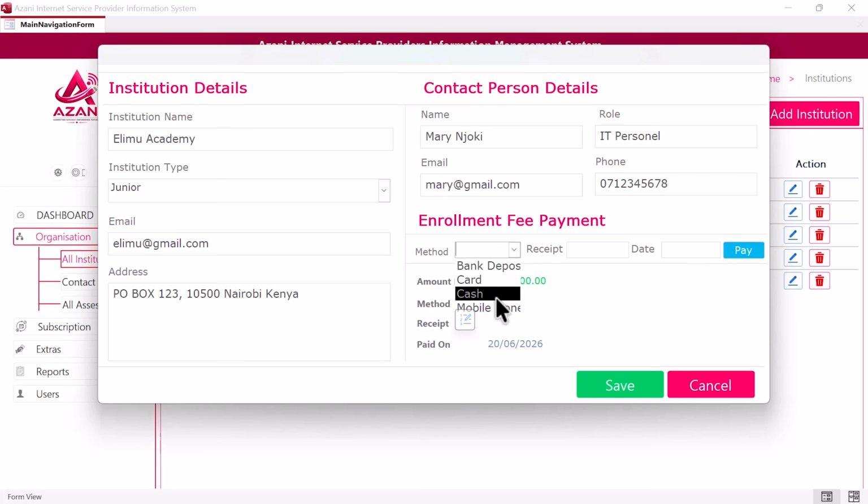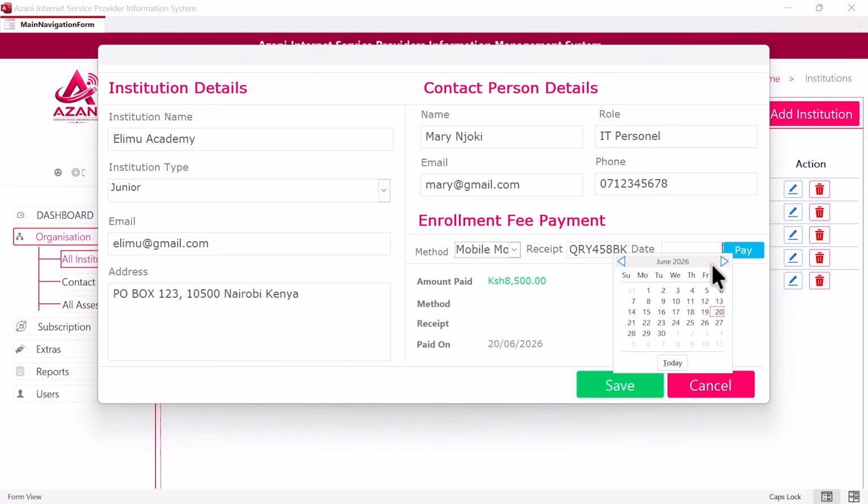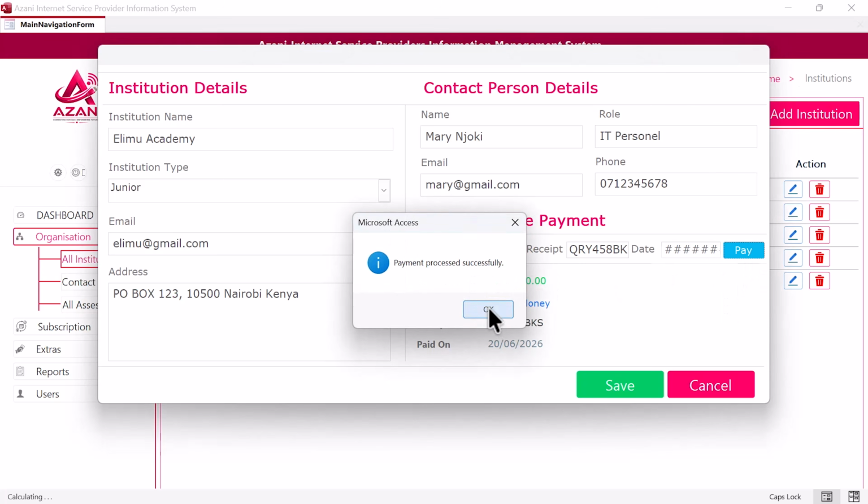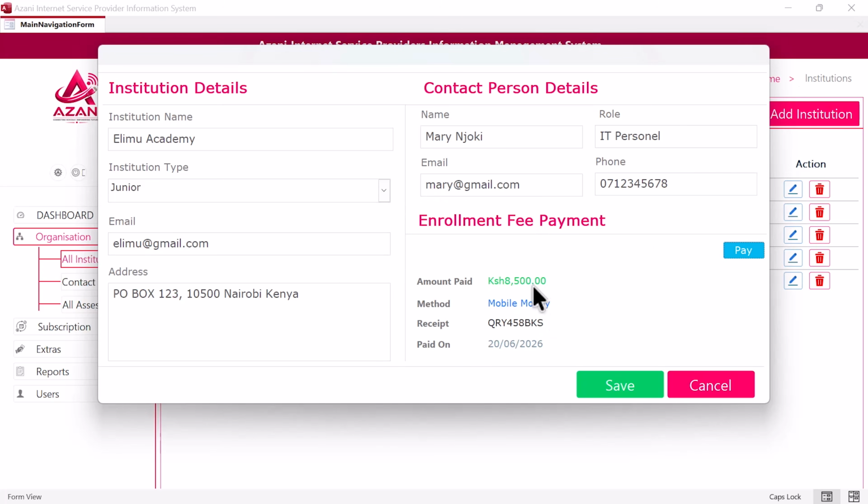So let's go with mobile money. And then the receipt number, let's just enter something like an M-Pesa transaction. It's just a random ID like that. And then the date, let's choose today's date. Click on pay. So the payment has been processed successfully, and you can see the information has been updated.